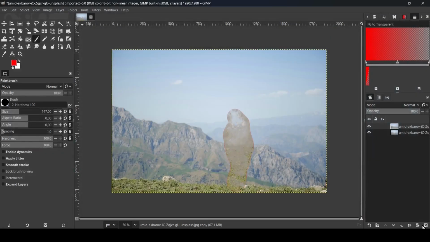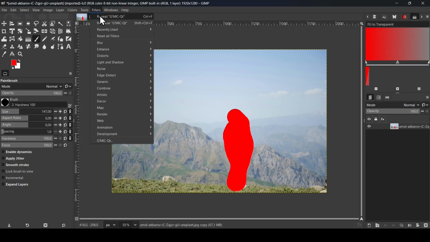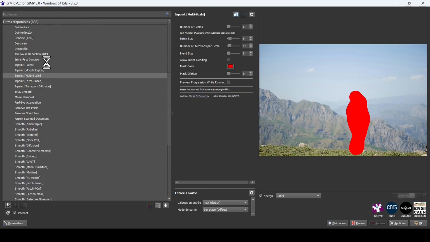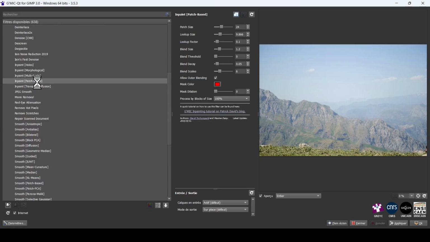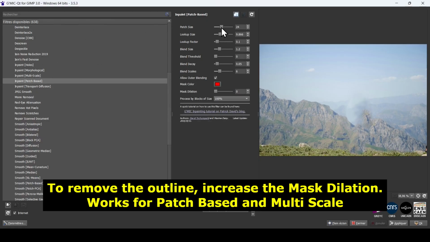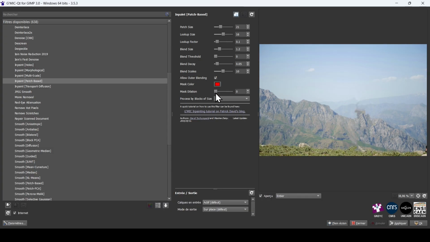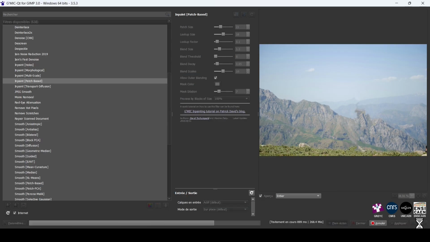As you can see, the multi-scale didn't give me a good result. So I'm going to select the patch based. Go to Filters and then G'MIC, and now select InPaint patch based. Now I'm going to tweak these settings a little bit. I'm going to increase the blend threshold. Let's try to reset the settings, for example. I'm going to increase the mask dilation and then just press OK.